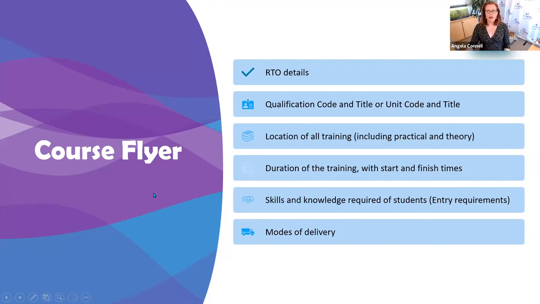So we have a course flyer template that you can use for guidance on what needs to be in your marketing materials as a minimum. On here, we actually cover a few of those. So you need to ensure that you have your RTO details, including your RTO ID, the qualification code and title, or the unit code and title of the training product that you are delivering, location of all the training. So different, if you've got different locations for practical and theory, you need to ensure that you have all of the locations on the marketing.